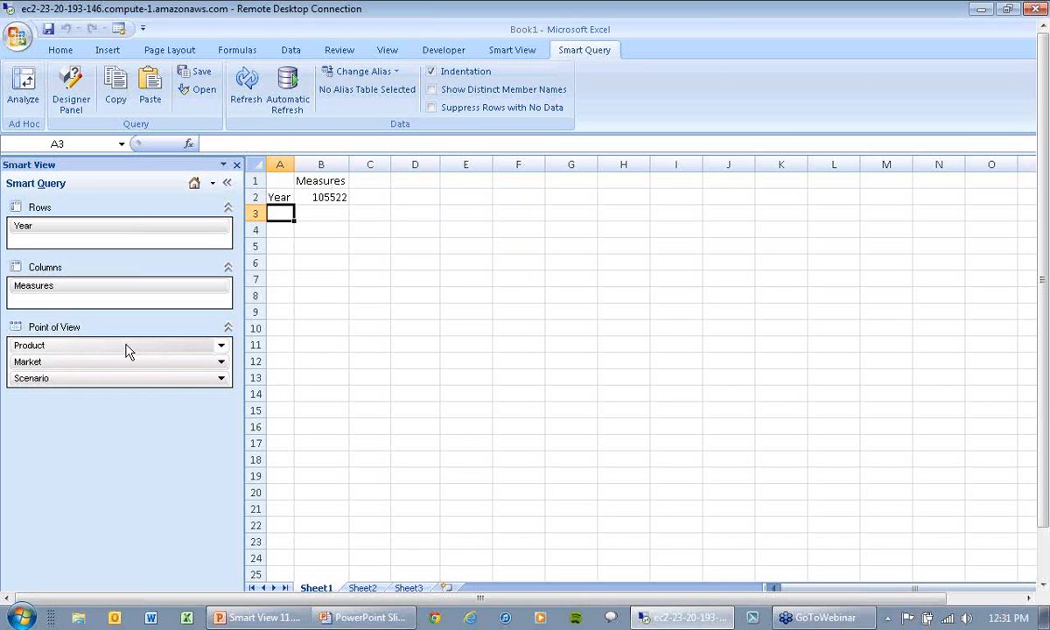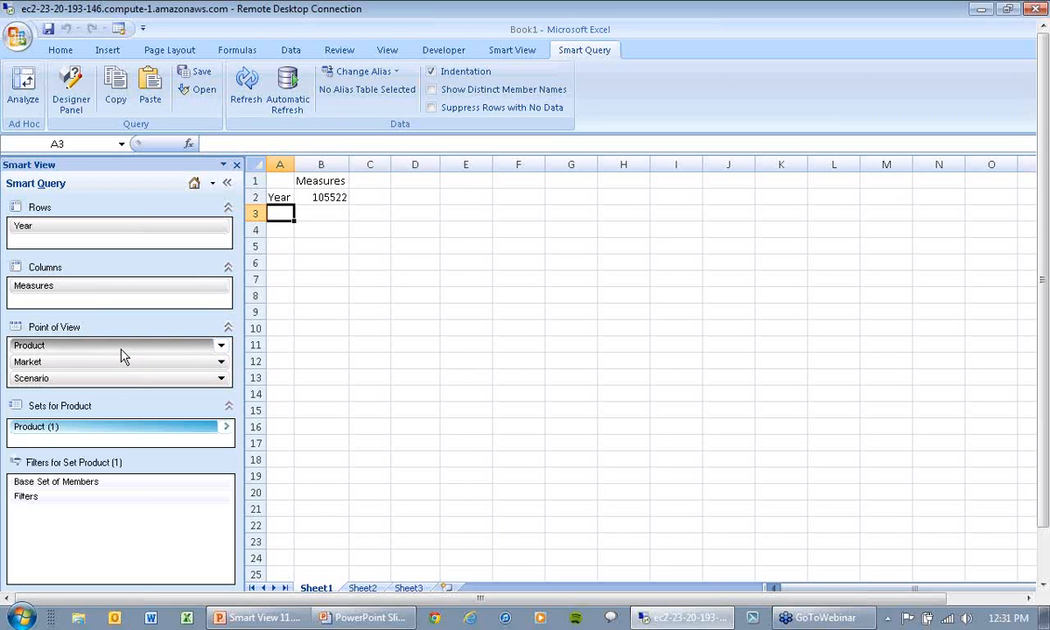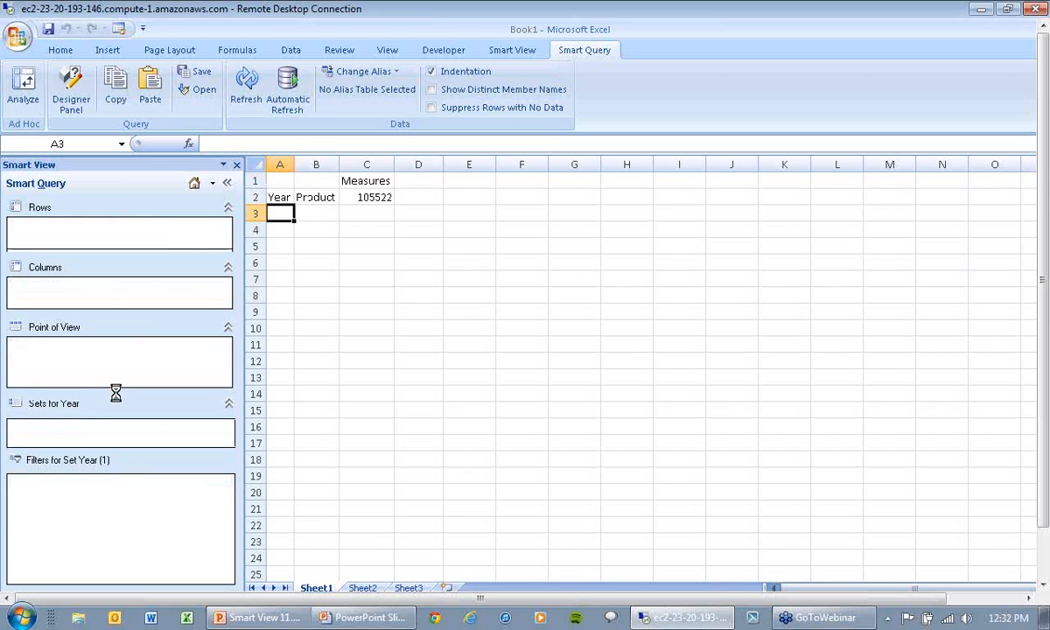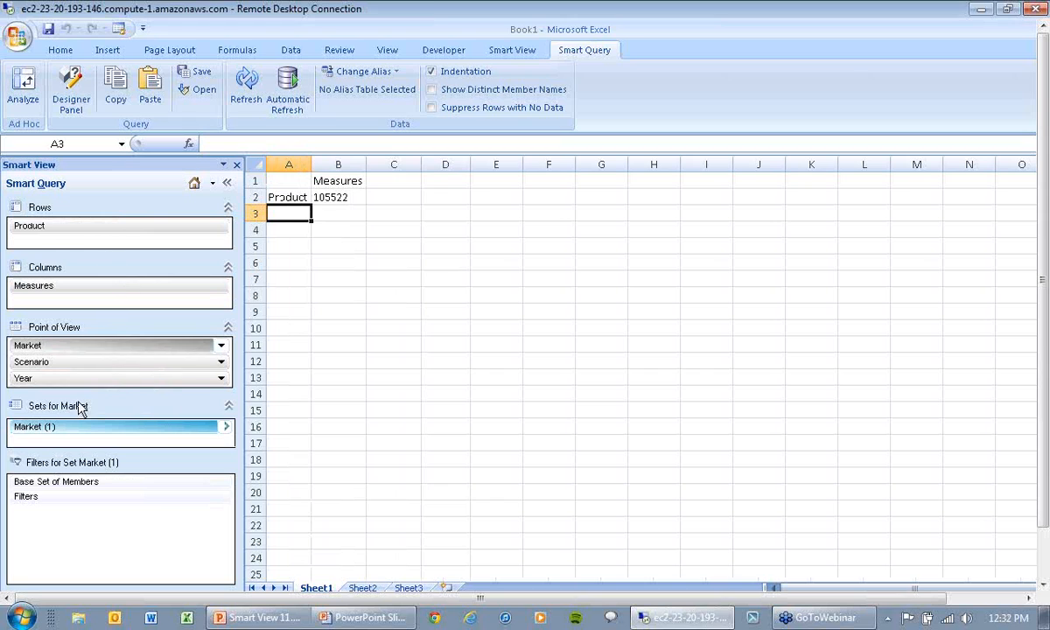Now watch carefully. I'm going to drag my product from my point of view to the rows here. And something will happen immediately when I press my left mouse button down on product. You see what happened when I clicked on product? It said sets for product, filters for product. I'll get to that in a moment. I'm going to drag my product up to rows here. And you see that I have product in my rows now. I've got year in my rows too. If I want year down in the POV, I'll drag it down to the POV.